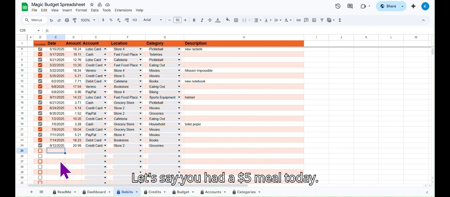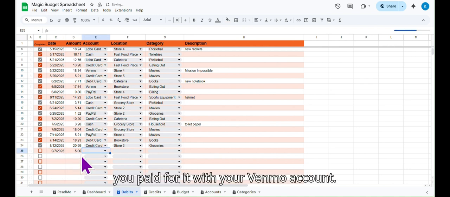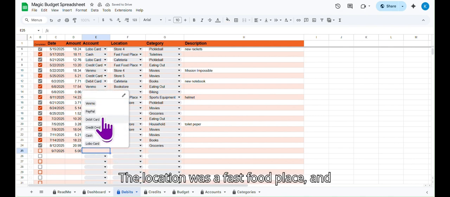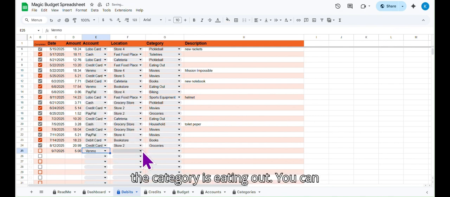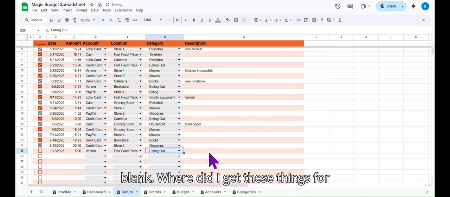Let's say you had a $5 meal today. Put in today's date and the amount that you paid for it with your Venmo account. The location was a fast food place, and the category is eating out. You can also include information in the description if you want, or leave it blank.